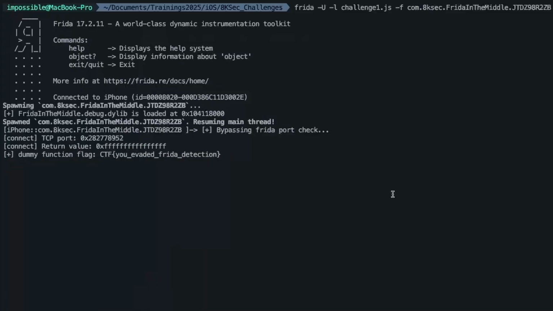Awesome. So that's it for this challenge. Pretty simple, but definitely fun to work on. I would say the only tricky part here was to figure out how to properly resolve and parse a Swift string.